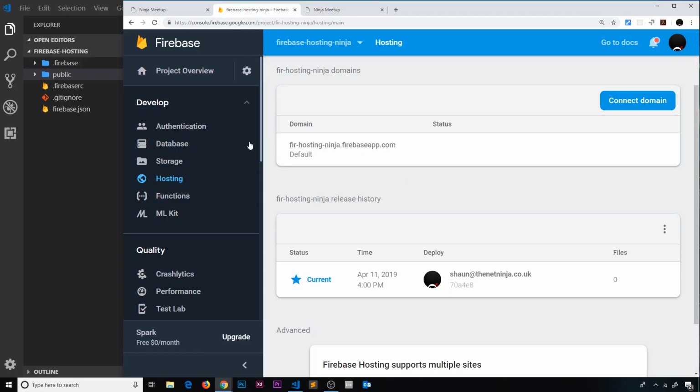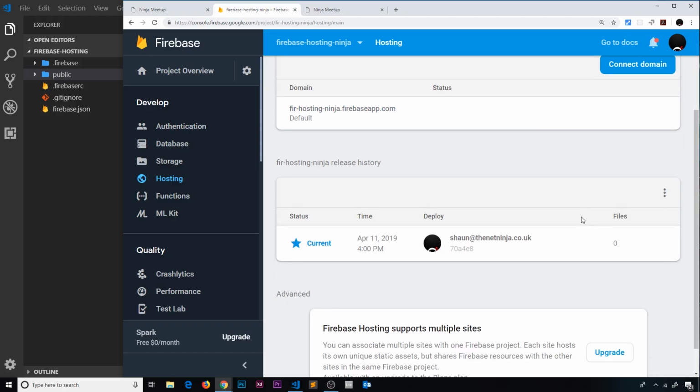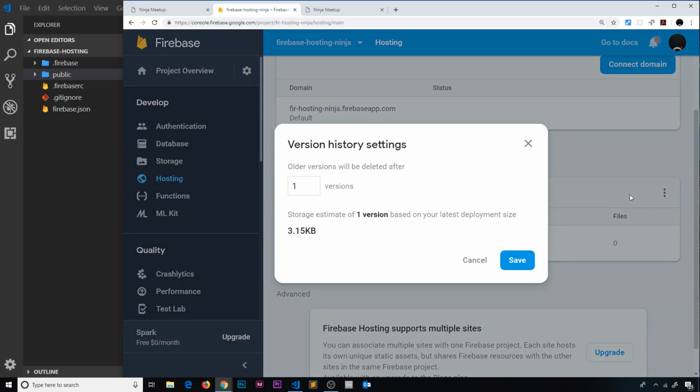Okay, so this right here, this shows the latest release. Now, if I was to make a change and do another release, it would show that release instead. But sometimes it's nice to see several different releases that we've made. For example, the last 4. So what I can do is go over to these 3 dots right here and go to version history settings. Now, it's going to say that older versions are going to be deleted after one version. So it's not really going to show us a list of different versions.